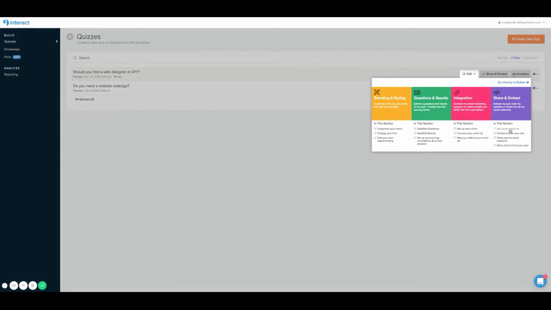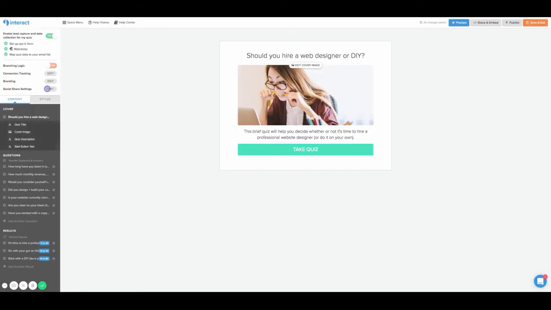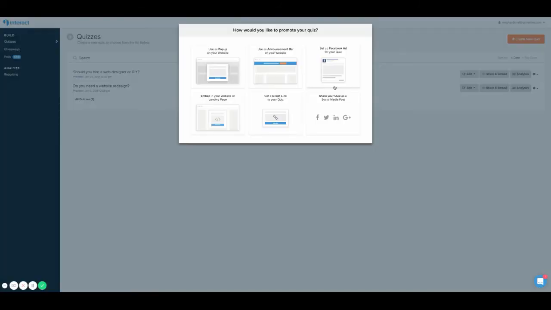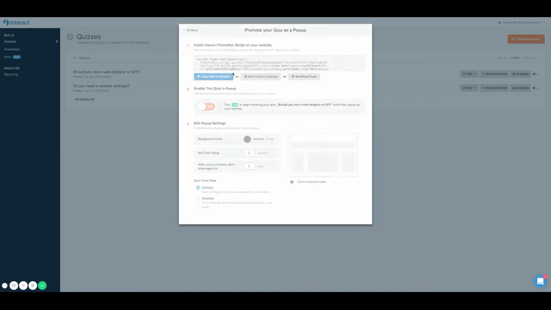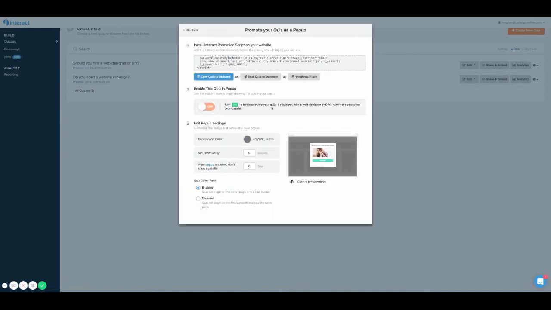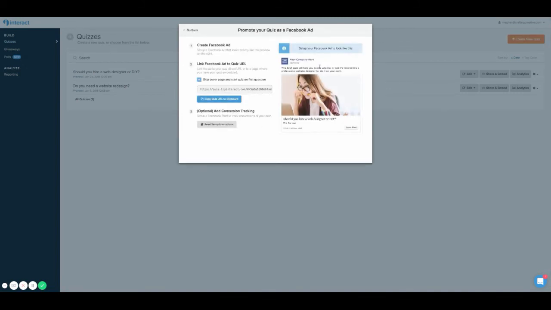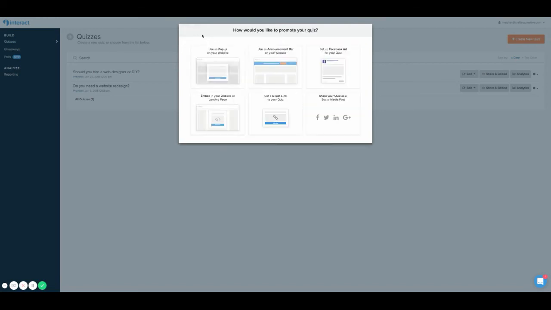So here in the sharing and embed section, this is where we can select different social share settings that will display on the quiz itself. And then we can also choose to either embed it in our website. They also have a website pop-up or an announcement bar option. So you would just select the one you want, customize any options here, and then copy the code they provide and paste it in the appropriate part of your website. Or they have something cool, which you can actually make it a Facebook ad. But I'm going to stick with just embedding it on my website.